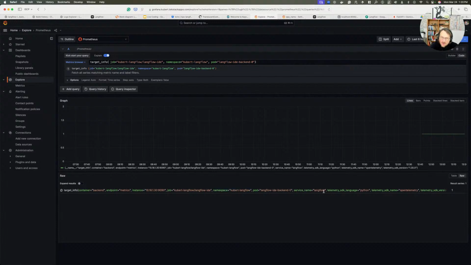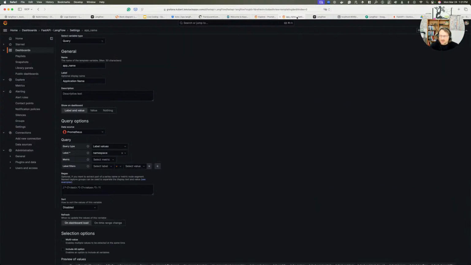So let's do it that way. Get the target info that has the service name LangFlow, and from there get the namespace. That means we're only grabbing namespaces where LangFlow is deployed. This we know is set in code, so every deployment of LangFlow will have this. Then we can use the target metrics to get the namespace. So let's go. Select metric target info, target.